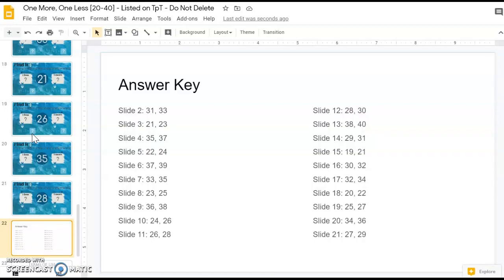At the end, there is an answer key for you, so you can print this out or have it on a screen next to you as you grade. Just don't forget to delete it before assigning it to your students.